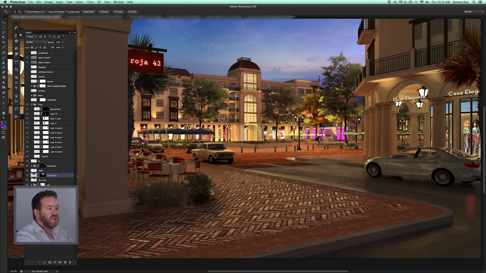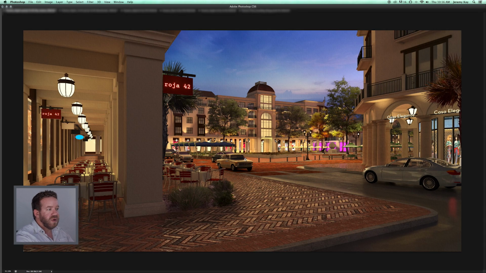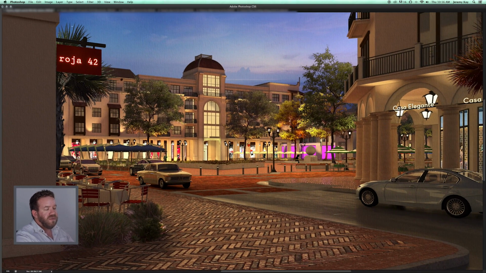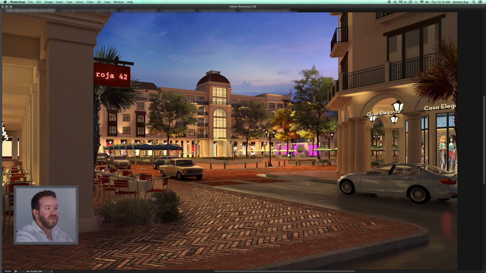So if I turn on my tree layer, you can see that all my vegetation now has been done with photographic textures. Haven't done anything with V-Ray. There's no trees that have been rendered into the scene. These are all done in Photoshop. And I'll tell you why I like doing that.